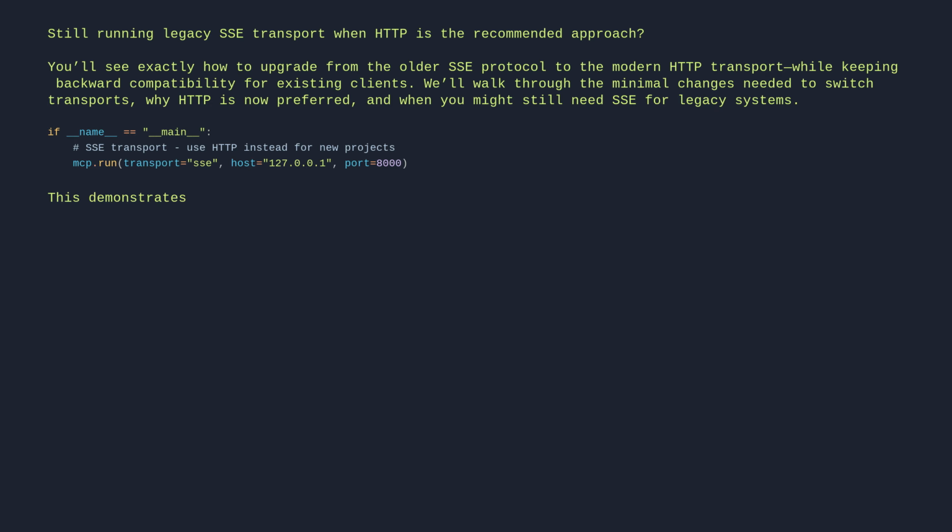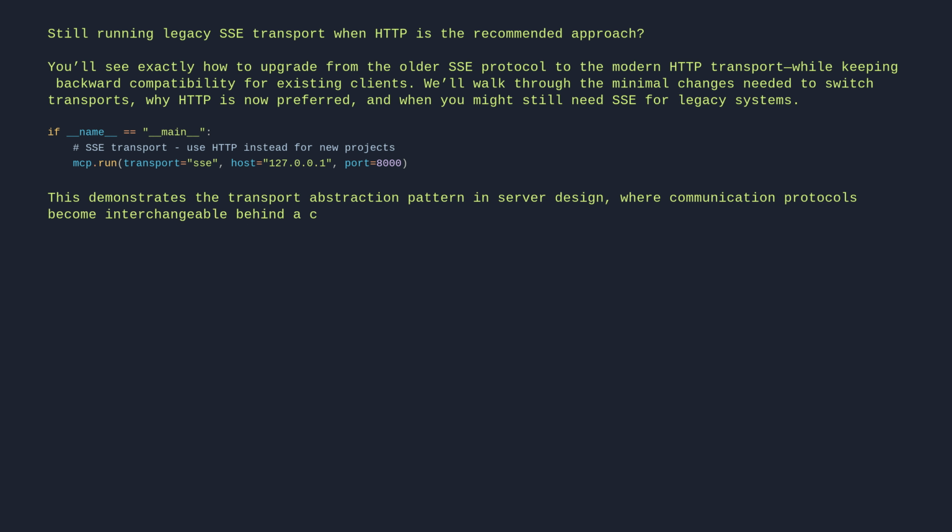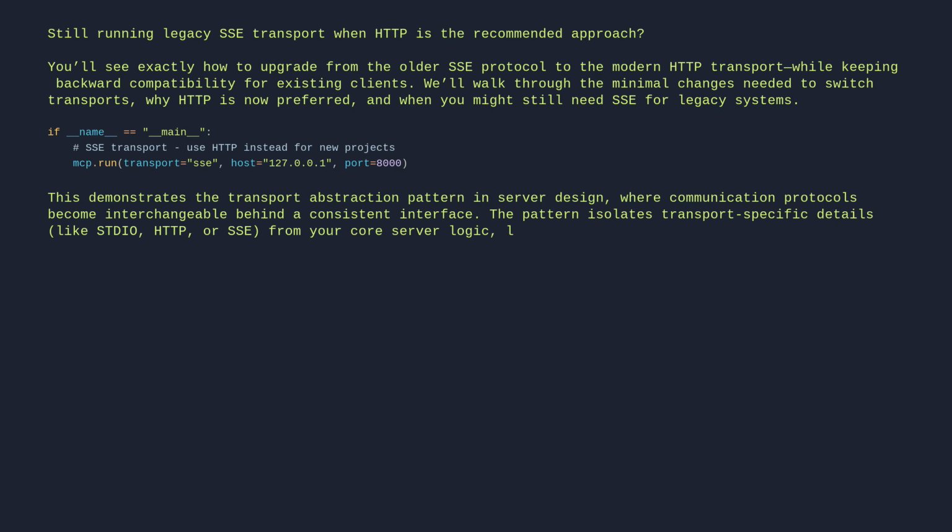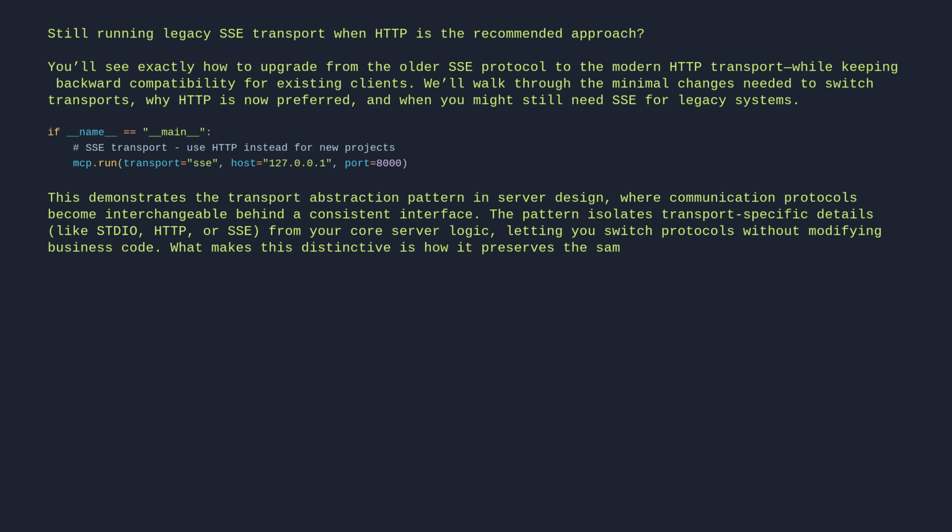This demonstrates the transport abstraction pattern in server design, where communication protocols become interchangeable behind a consistent interface. The pattern isolates transport-specific details, like STDIO, HTTP, or SSE, from your core server logic, letting you switch protocols without modifying business code. What makes this distinctive is how it preserves the same server behavior while adapting to different deployment contexts, from local CLI tools to network services.